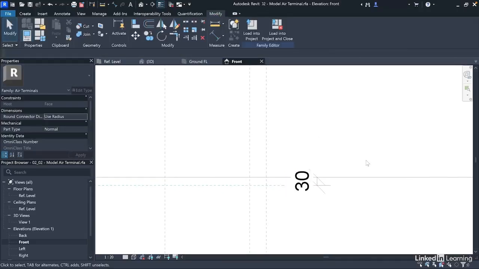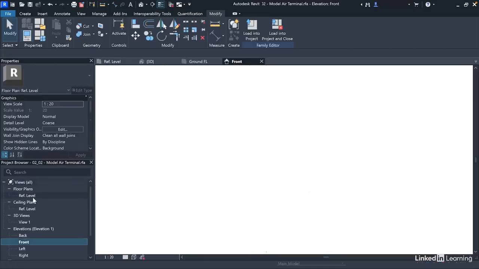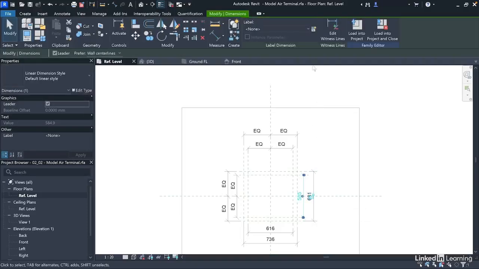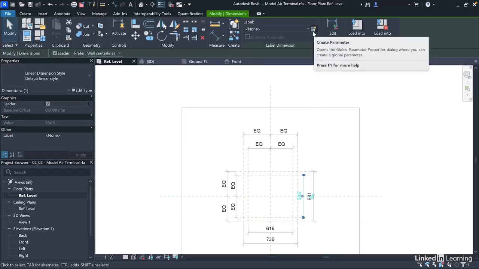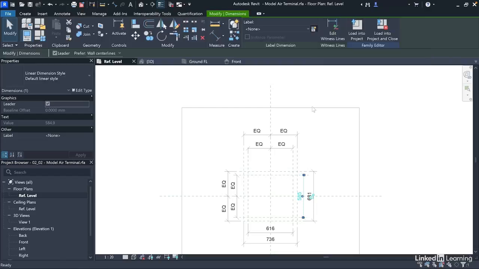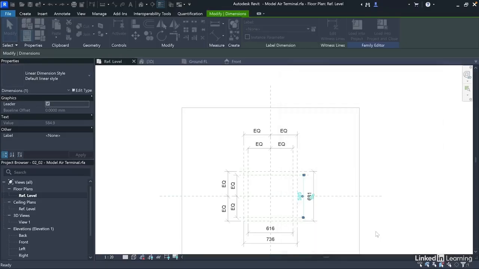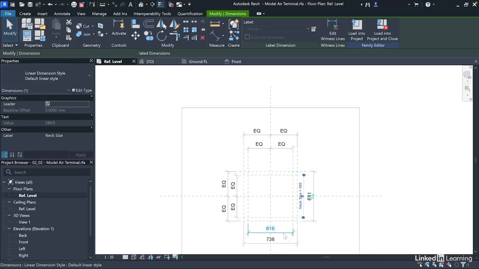Next, we need to define the dimension parameters for the geometry. So we'll go back to the reference level. We'll select the inner vertical dimension and click the create parameter button from the modify ribbon here. Then we'll name it neck size and leave the other properties at default. Next, we'll select this inner horizontal dimension and pick the same parameter we just created.